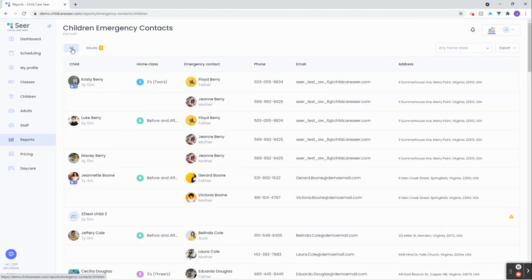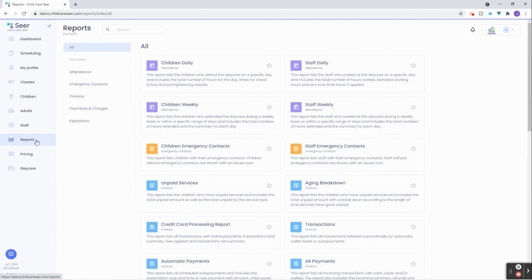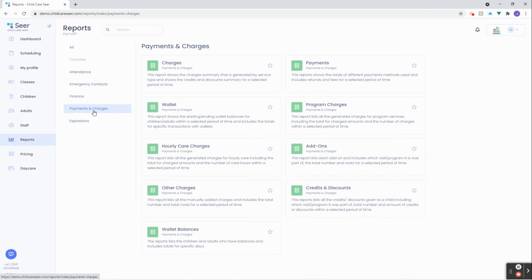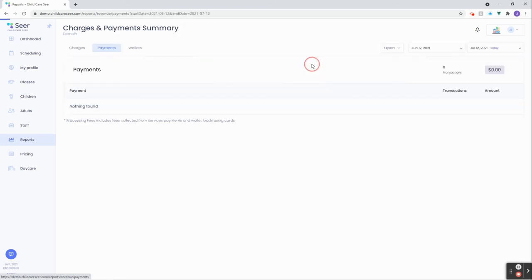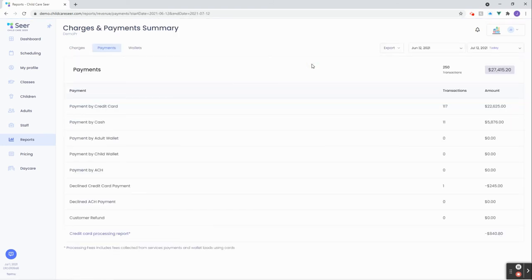Now, just one more report to look at together. Let's go to All Payments. Again, we can navigate there by going to Reports and clicking All here, or let's go to Payments and Charges and click on Payments. Easy.